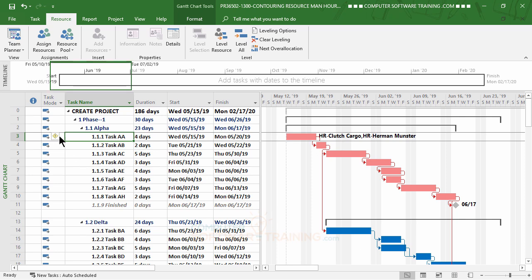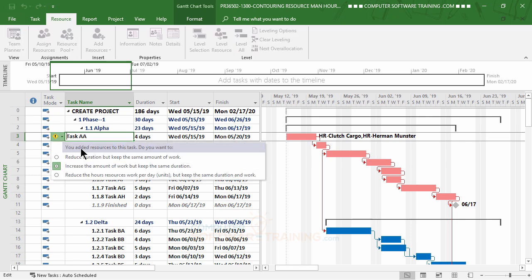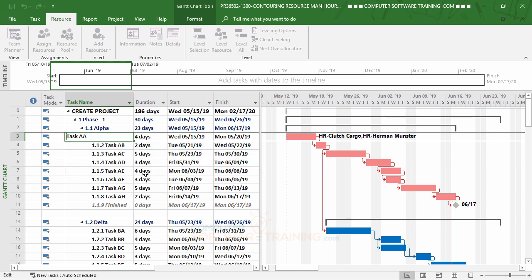Now I get this little marker coming up here, and I can click on it and see what it says. It says you added a resource. In other words, I added Clutch, and then I added Herman, and it asks what do you want to do? Do you want to increase the work but keep the same duration? Yeah, that's what I want to do. So click there, and we're fine.